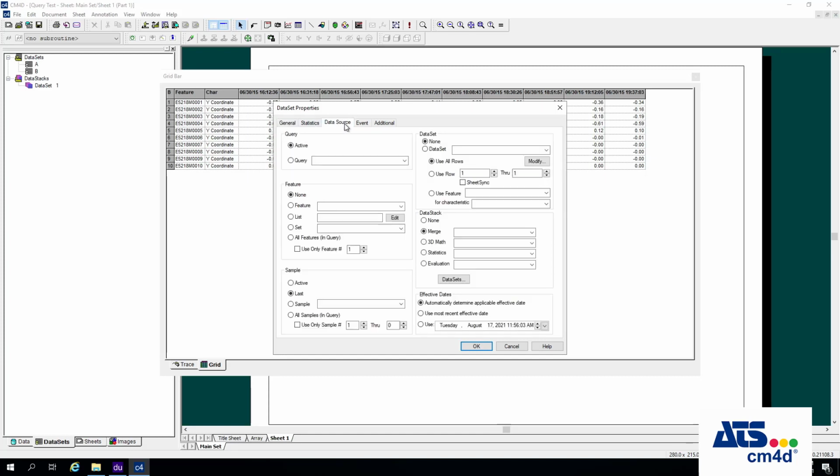Another difference is here in data source. Typically for a data set, we connect to the left side of this window pane by connecting to a query, picking data from a list or all the features, picking our samples. That's typically how we connect with a data set. Sometimes we also connect with a data set by using this DataSet option. So you can have a data set that has another data set as its source of data. But on the right hand side, typically we connect to other data sets or stacks as the source.